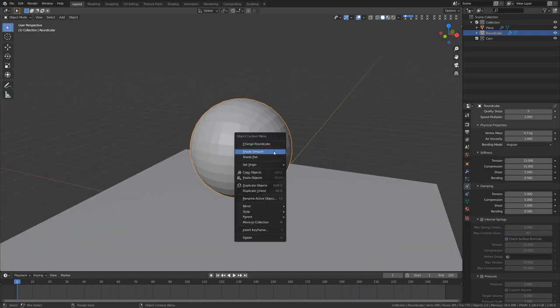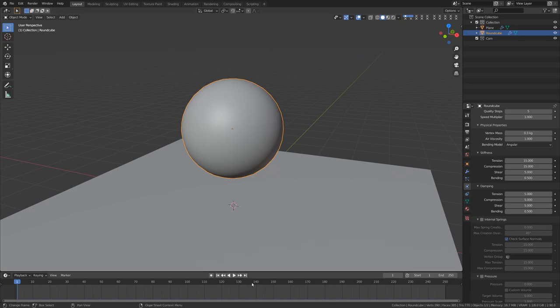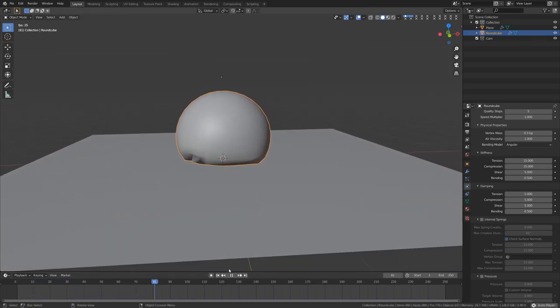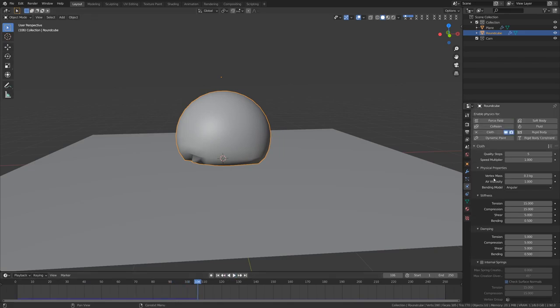So let's go ahead. I'm going to right click and shade smooth this, and we're going to hit play. And we'll see that it crumples onto our plane there with the default settings.